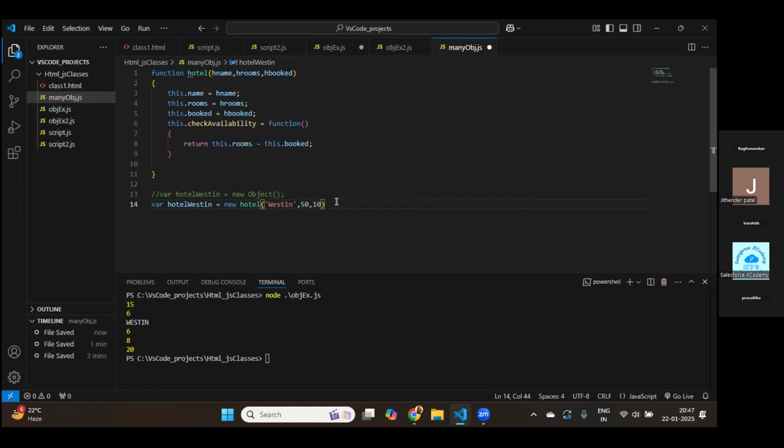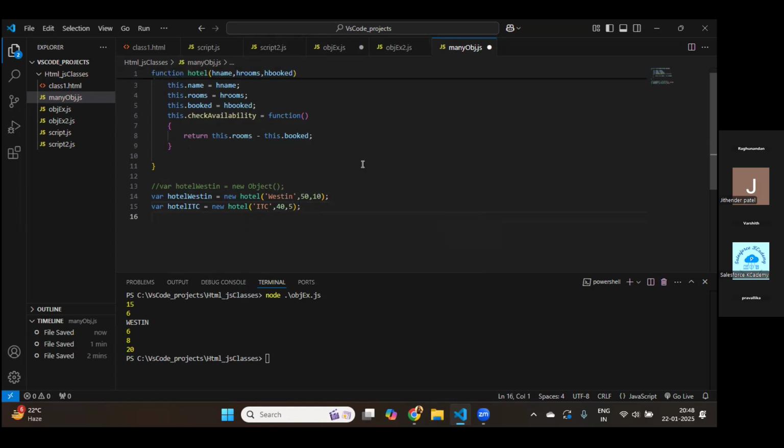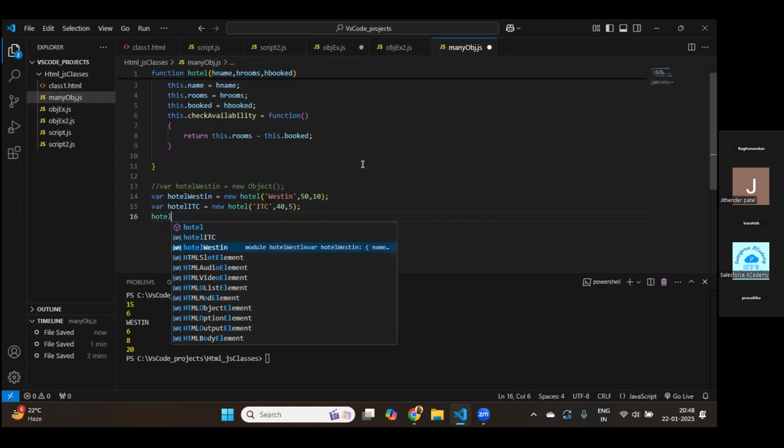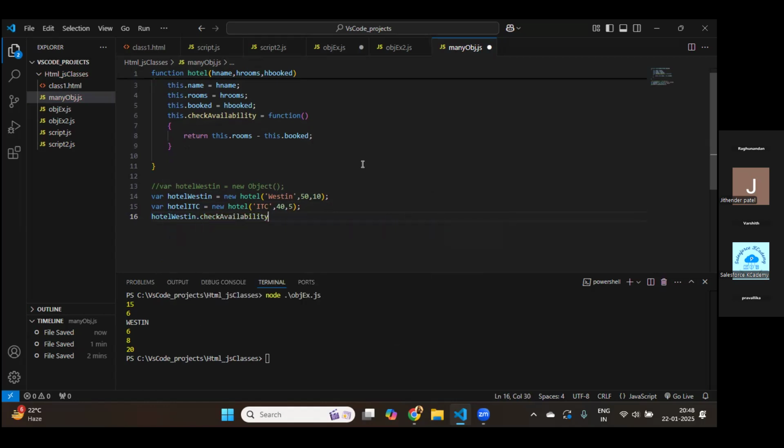Next, hotel ITC equals the same, like this only. If you remember my first statement, we wrote hotel once, but we are using it twice here. Is it clear for everyone? Now call hotel Westin check availability and print it, then hotel ITC check availability. Directly you can console.log it instead of writing this.